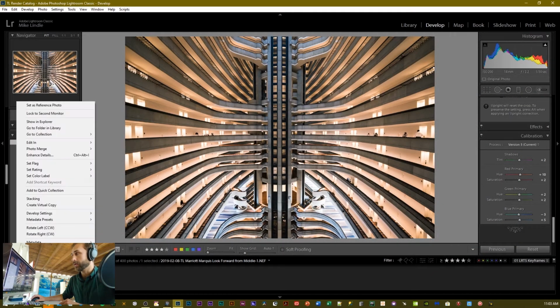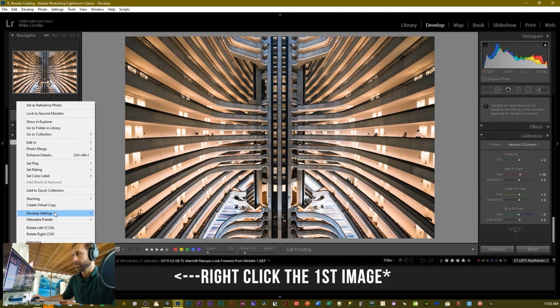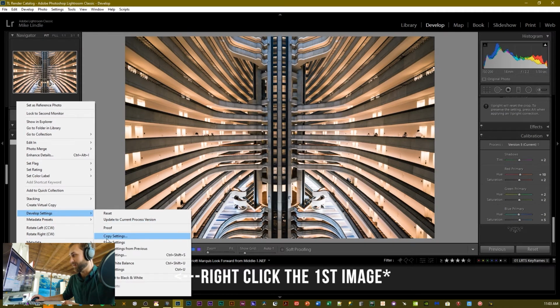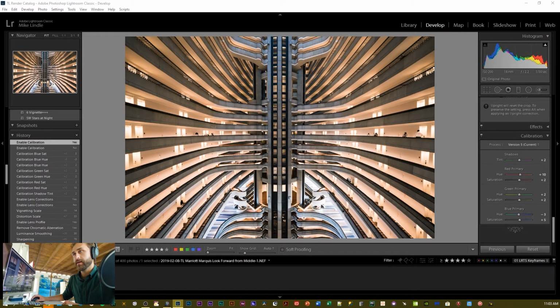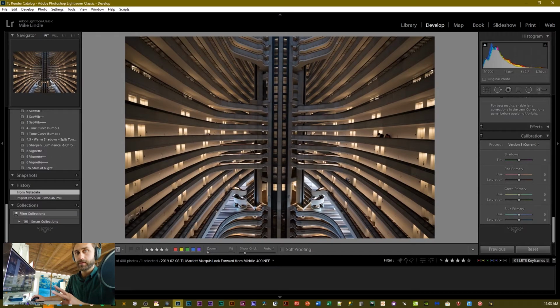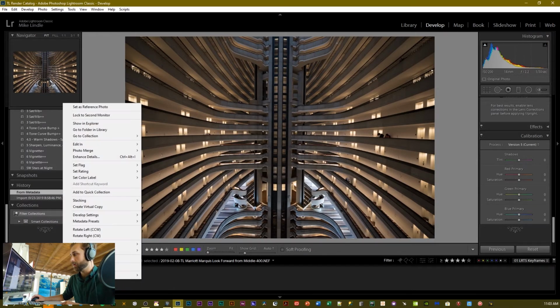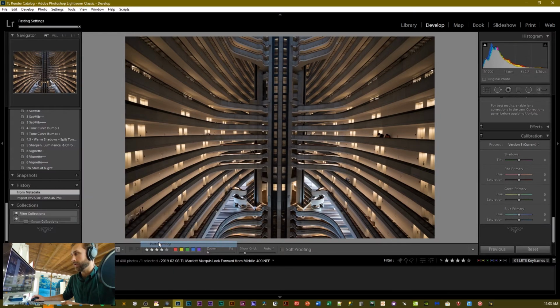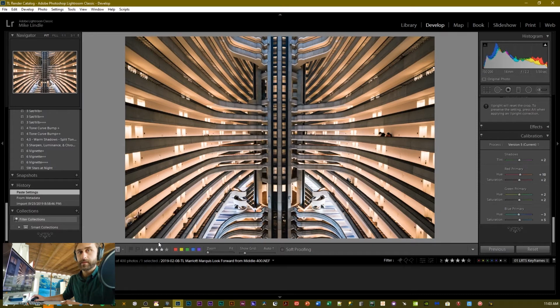So I can just right click, develop settings. I was like, where is that for a second? Copy settings, and I'll do check all and copy. I'll go to frame 3 because I know the exposure matches perfectly. And I will go to develop settings, and I'll do paste settings. Boom, that pastes the rotation, it pastes all the coloring, pastes everything.